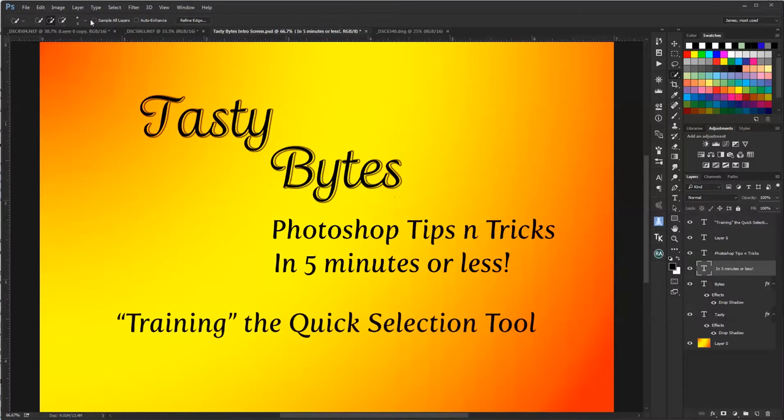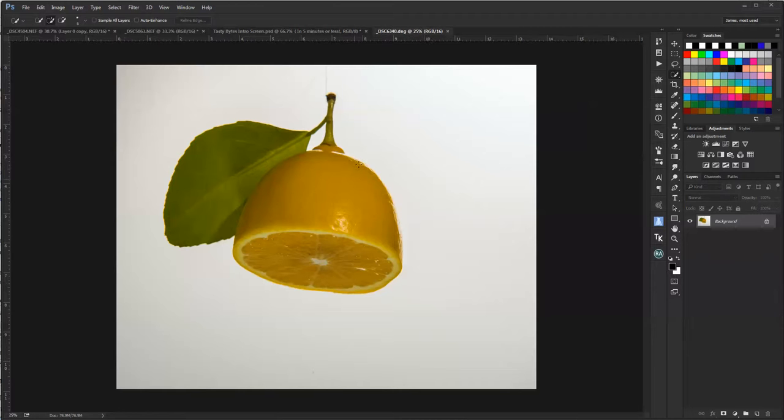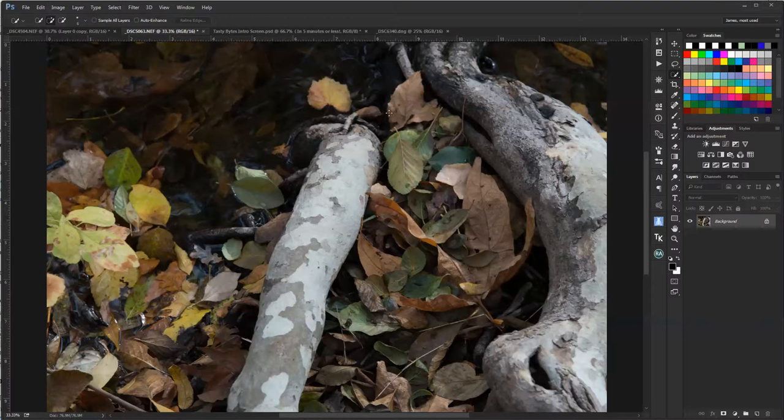As you can see right here, I've got mine set up so sample all layers and auto enhance is turned off. So if you're working on a high contrast image where there's a big difference between what the background is and what your selection is, using the quick selection tool is absolutely no problem. Simple, fast, and easy. But what about when you're working on an image that isn't high contrast and where the edges of the background are similar to the selection you're trying to make?